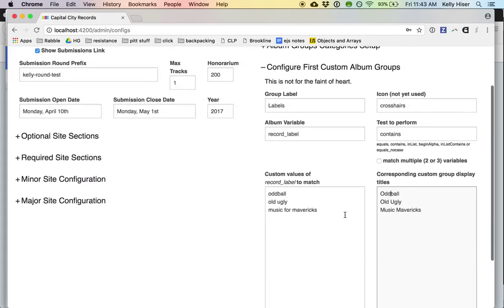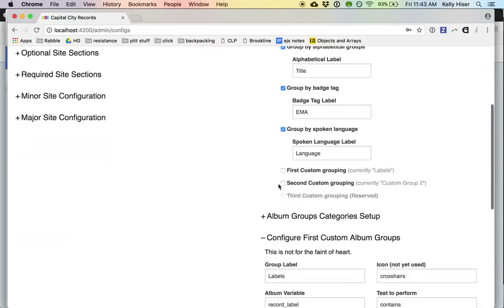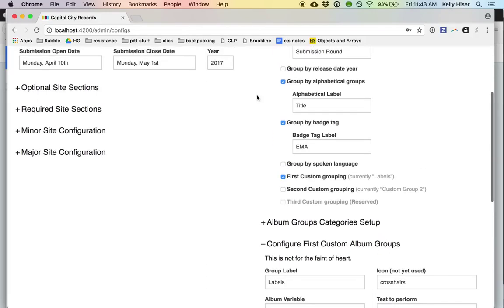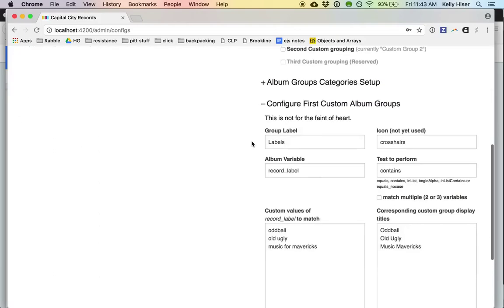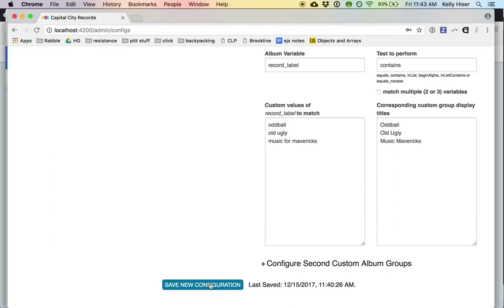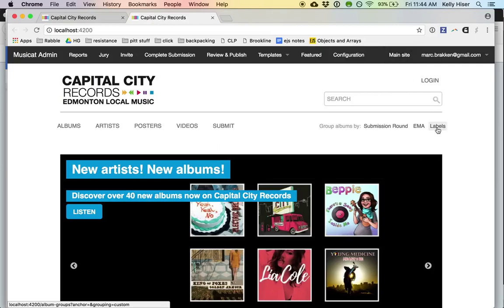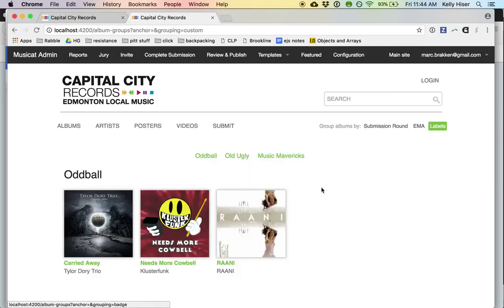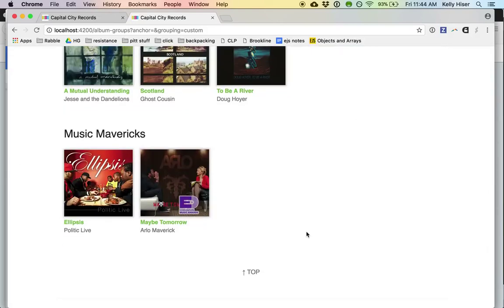I'm going to go ahead and save this, and I'm just going to make sure that my first custom grouping is also selected, and maybe I'll get rid of, let's say, language and alphabetical groups so that I don't have a crazy amount of groupings on my home page. So I think I got that all. I'm going to click Save New Configuration. Go to my main site. And I'm going to click on Labels. See if we got this set up right. All right, yep. There's my Oddball records, my Old Ugly records, and my Music Mavericks records.